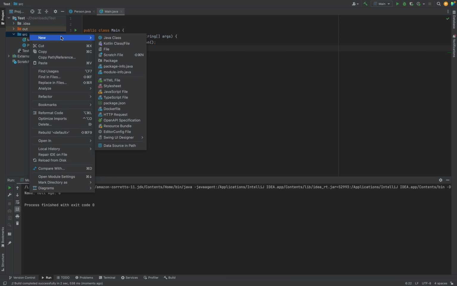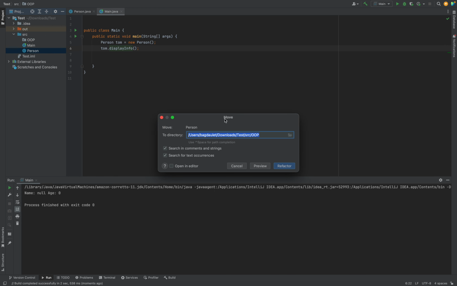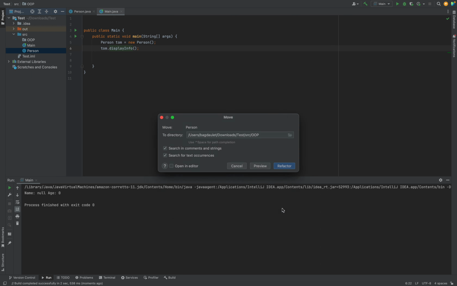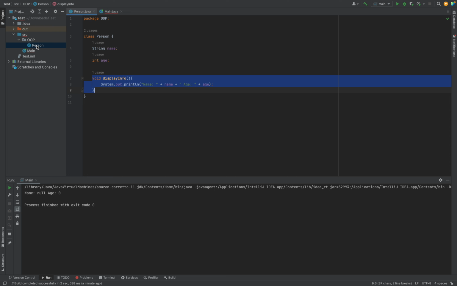Let me write here the name of the package, for example OOP, which means object-oriented programming. Look at here, I have created one package, and I just change the place, inserting it inside of OOP. Here I will just write refactor, which is asking me, do I want to change the place of my Person? Yes, I will continue. So look at here, inside of the OOP package we have a Person. By default our package was created here at the top.